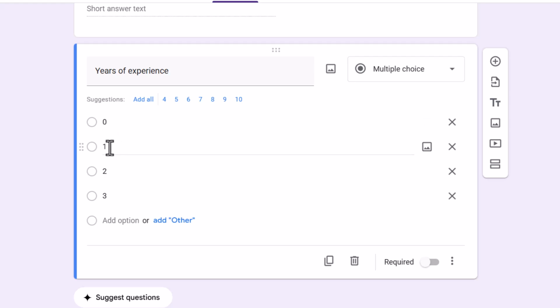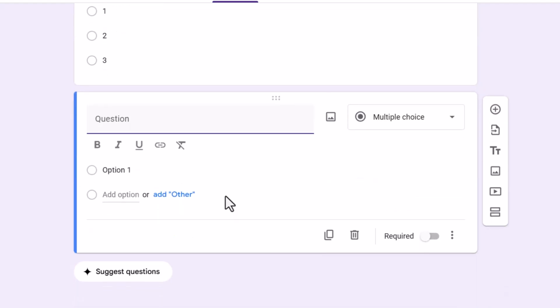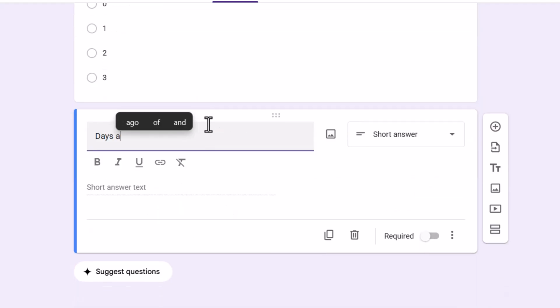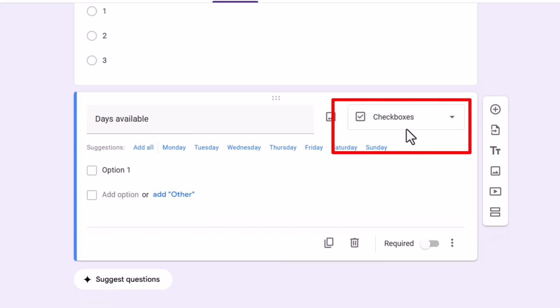Sometimes you need to allow users to select more than one answer, and that's where checkboxes come in handy. Click the plus icon again to add a new question and title it Days Available. Instead of multiple choice, select checkboxes from the drop-down menu. This is perfect for a work schedule because someone might be free on Mondays, Wednesdays and Fridays simultaneously.